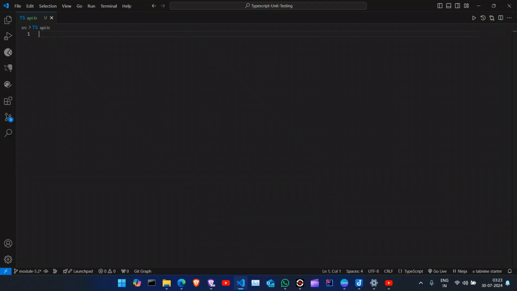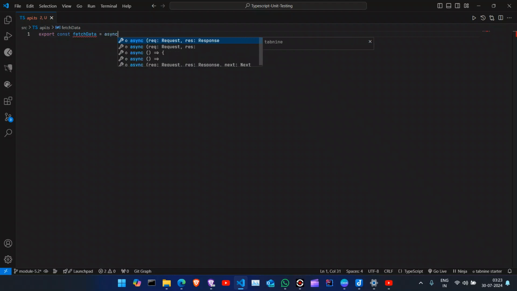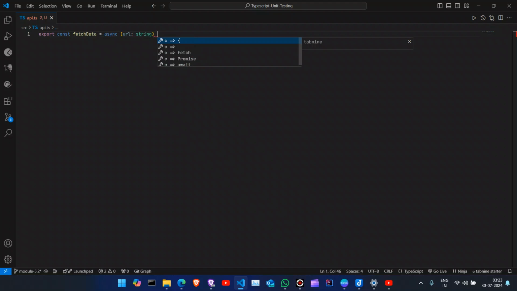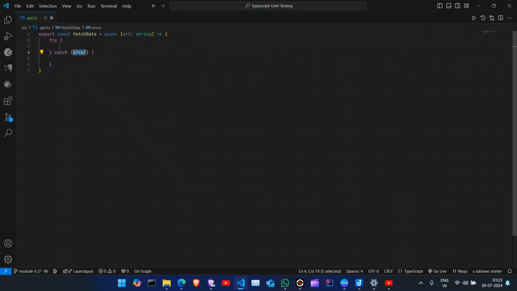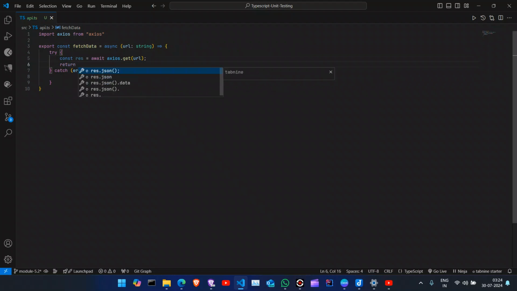Now what I will do is create a function, export const fetchData equals async, and this will take the URL. And I will add a try catch block, which is very important. So const res equals await axios.get(URL), like this, return res.data, like this.